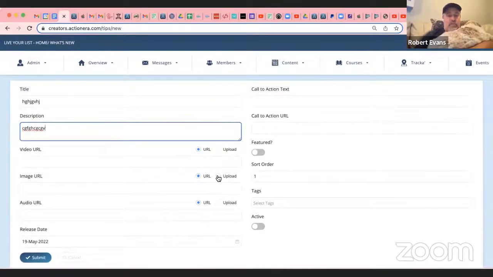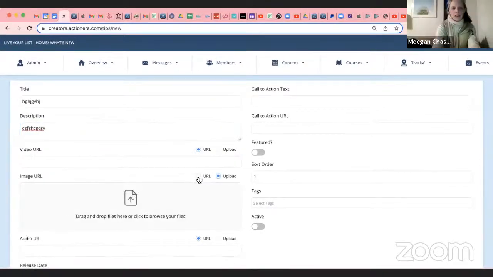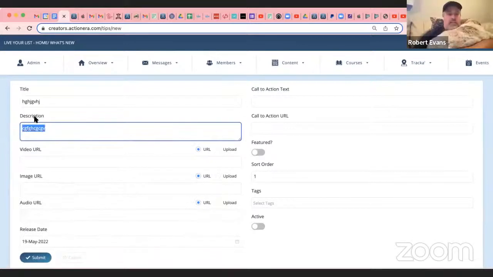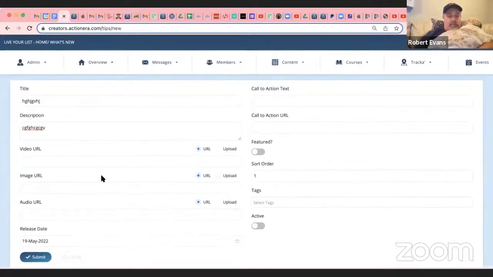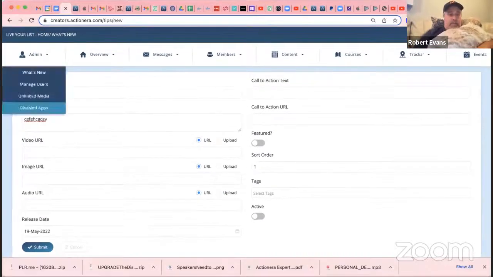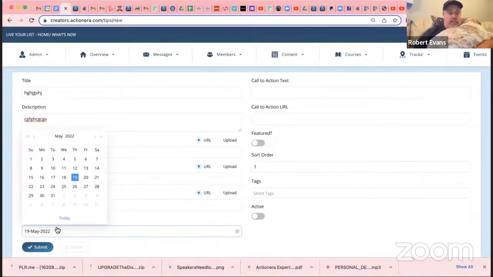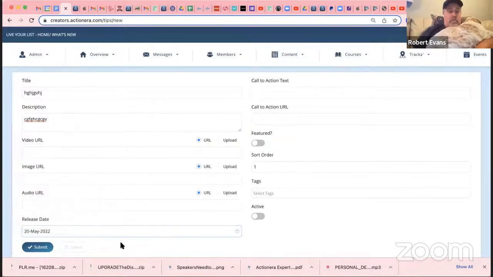Then you upload the text under the tip image. The description, yes. So where the box says description, that's what you're putting there. That goes below the image. And then you upload the image. And then you come down here and you choose the release date. So I want this card to show up on May 20th.